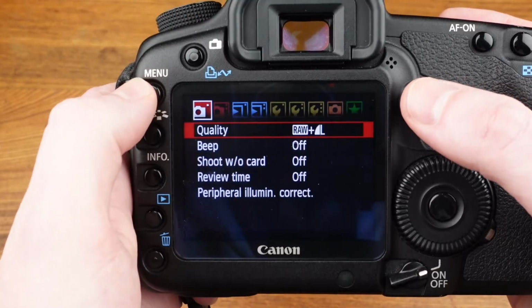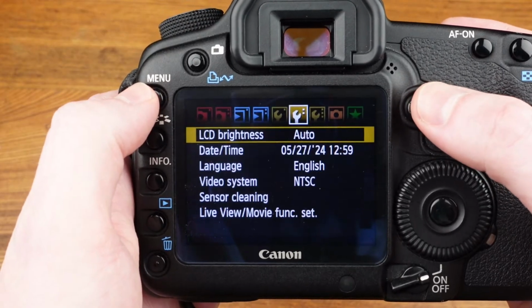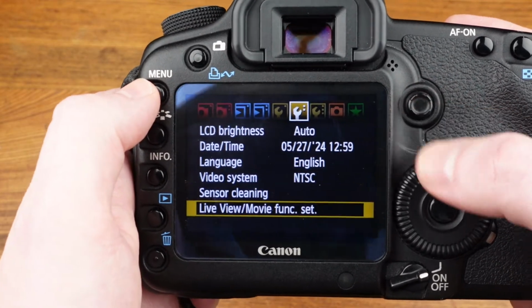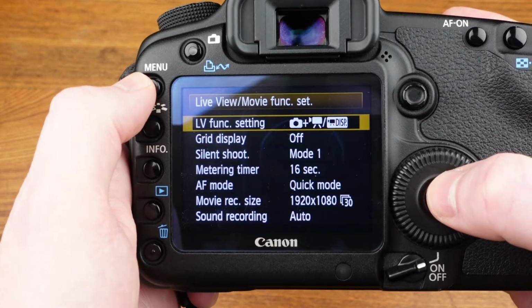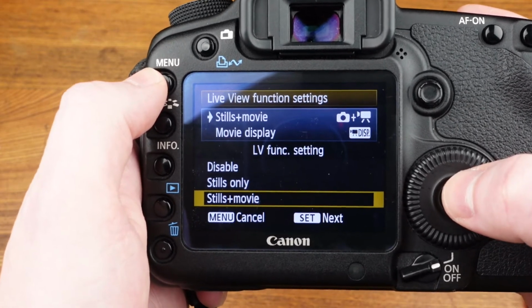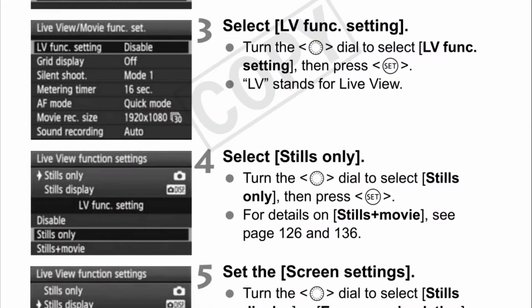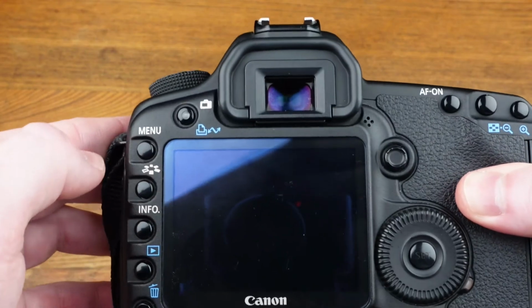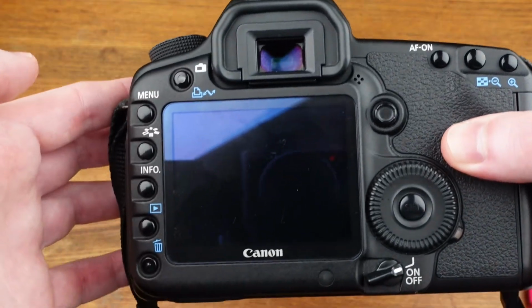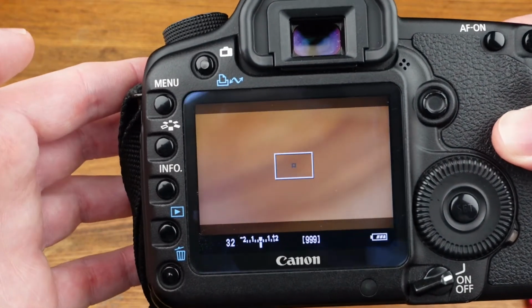In order to use live view, it needs to be enabled in the settings. Go to the 6th menu from the right and select Live View / Movie Func Set. Then go to LV Func Setting, then select Stills plus Movie and Movie Display. To enter into Live View for recording video, press the Camera / Print button.